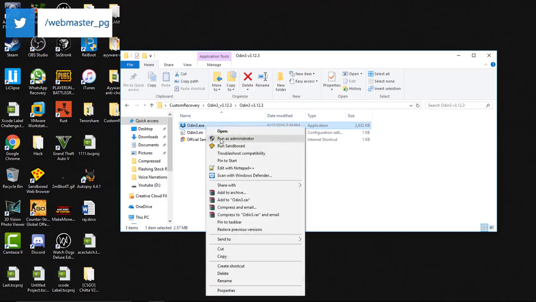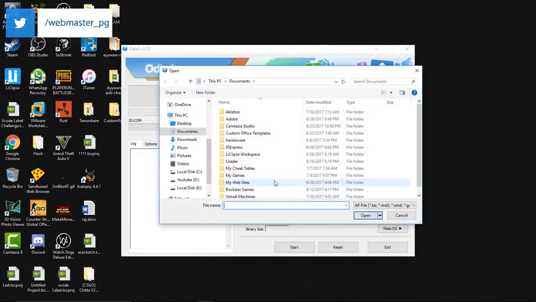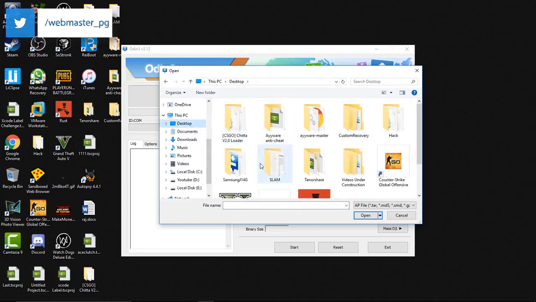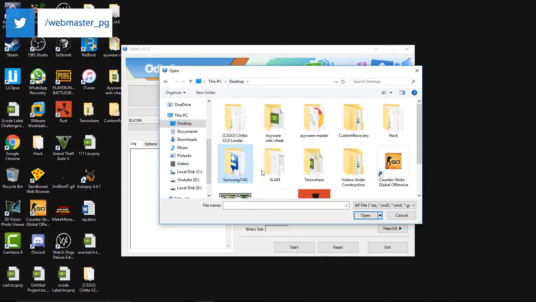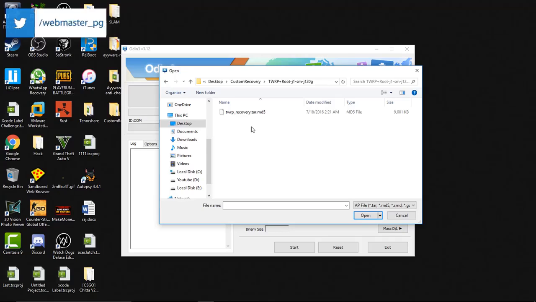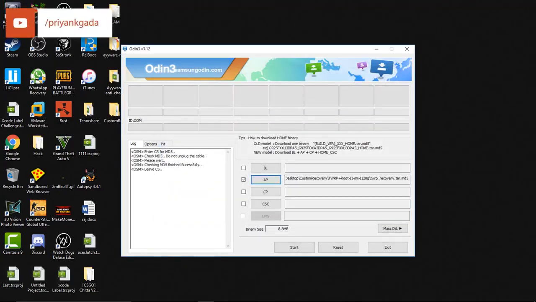Now inside ODIN you can just run this as admin and you will see these files over here. Now select AP and just select the file that you have downloaded. So there are two files. One is the auto root file without custom recovery and the second one is with custom recovery. So I'll select the custom recovery and click on start.